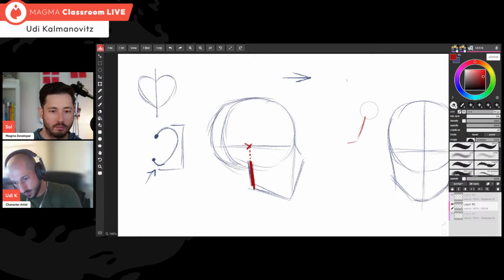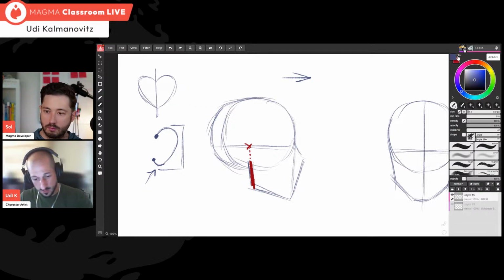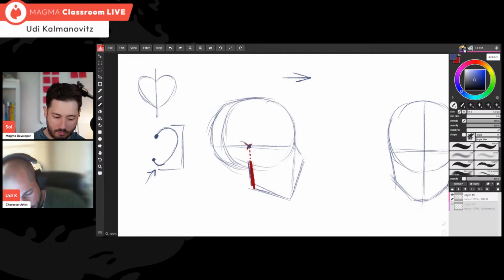Let's get rid of this. What we actually want to do right now is look for this X, and I know that I've got the top point connecting here.